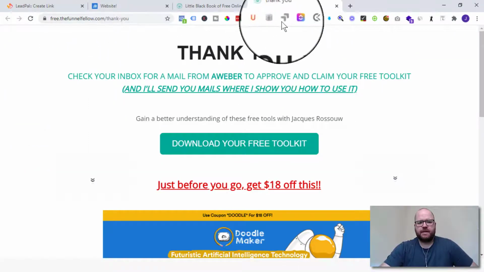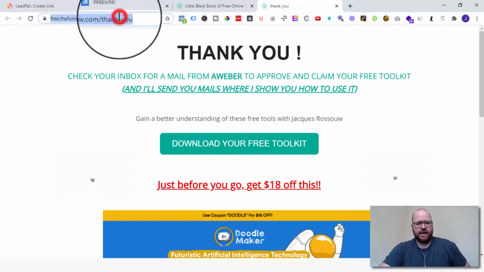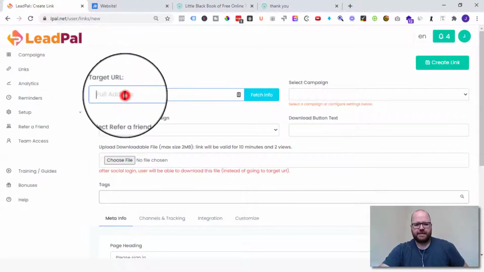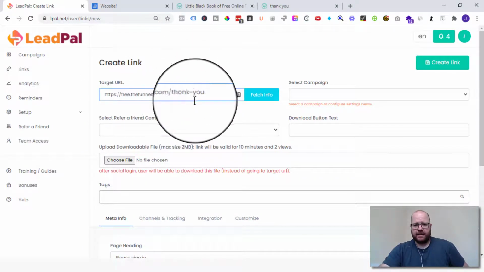Okay, so now I have the thank you page. So if someone's successful, if they go through the first one, they need to get to the thank you page. And that's what I'm going to grab here. So I'm going to copy that and then paste it in here. Paste. Awesome. So there's the thank you page.